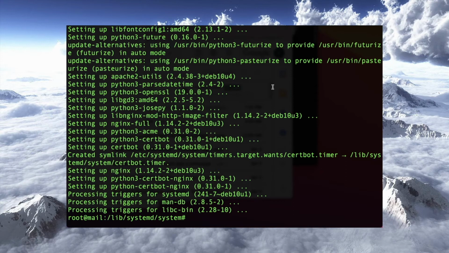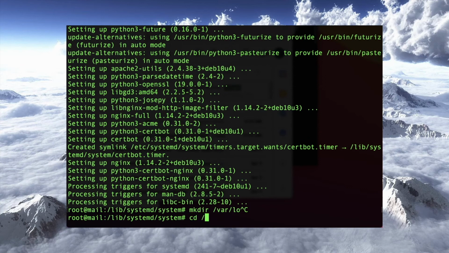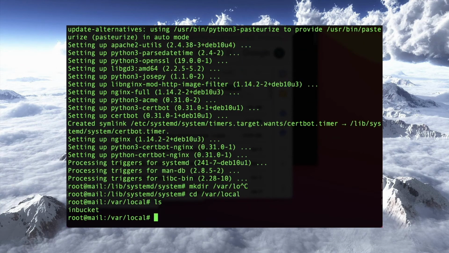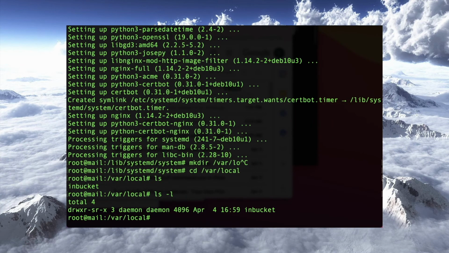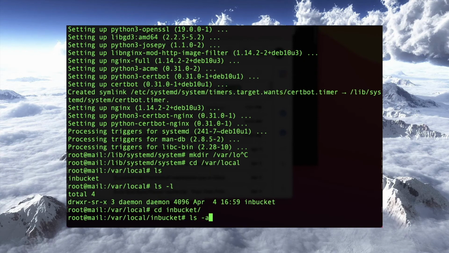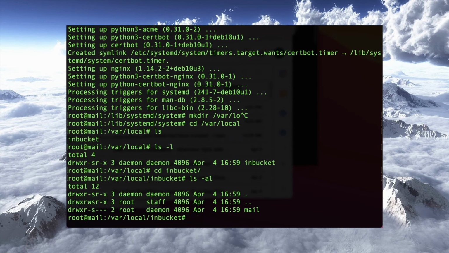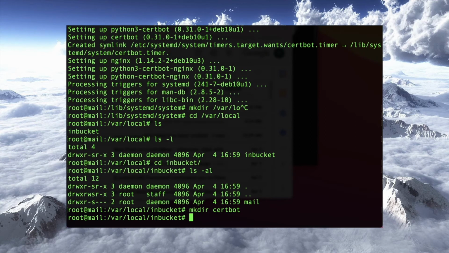Alright, so let's go over here to, let's see here. Actually, I want to make a directory first. You'll see in a moment why we need this. Actually, let's just go here to /var/local, and you'll see that there is this inbucket directory. If I go into the inbucket directory, you'll see there's the mail, and that's where it'll actually store all the emails that come in. But I'm going to create one here called certbot, and we'll use that directory as the web root for challenges.